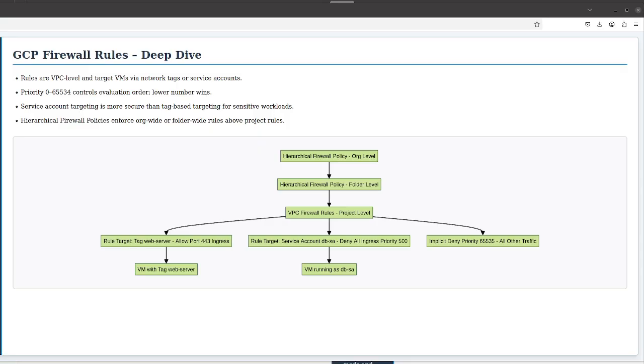Hierarchical firewall policies, introduced as GCP's organization-level security governance layer, allow security teams to define firewall rules at the GCP organization or folder level that are evaluated before any VPC-level rules. This enables a centralized security team to enforce mandatory deny rules across all projects in the organization while still allowing project teams to manage their own additional allow rules within the governed boundaries.